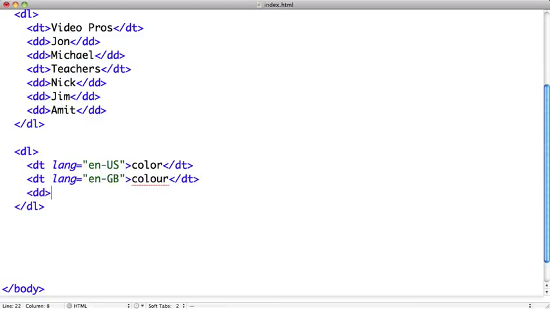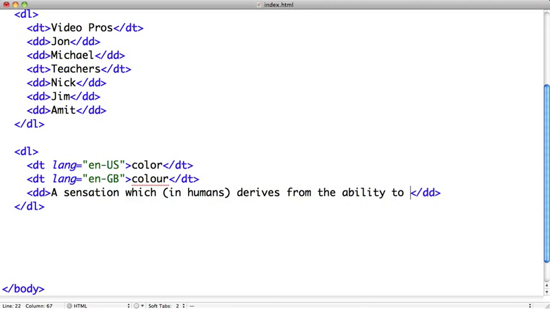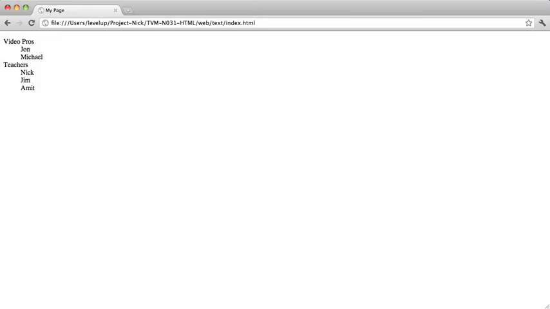Then we'll go ahead and add the definition or description. And for color, we'll say this is a sensation which, in humans, derives from the ability to detect light. So that's not really a full definition of color, but we'll keep it simple. We'll switch back to the browser and refresh the page.